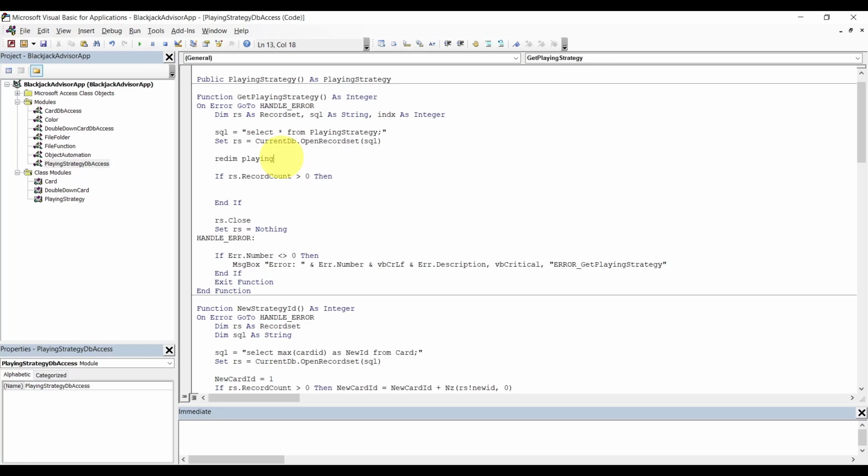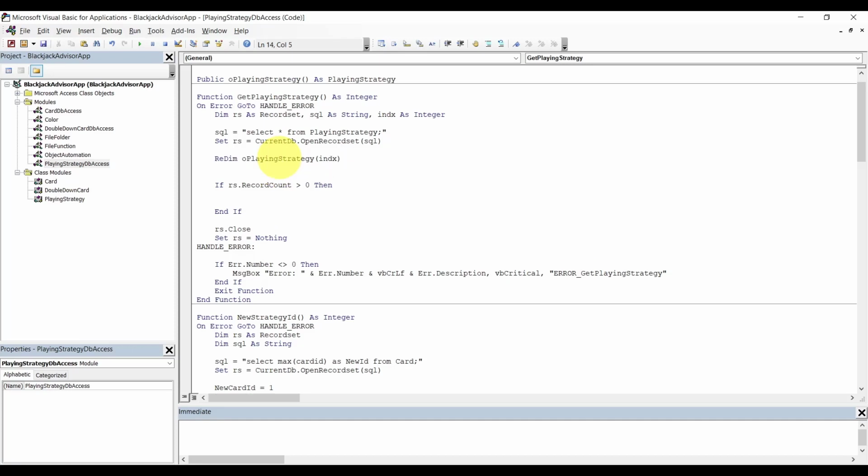Let's think about this. Yeah, we need to change that name because this and this are real similar and we don't want it to get messed up. So I'm gonna put an O in front of that guy. Now we can continue. Strategy. Redeem strategy. And then put the index in here.